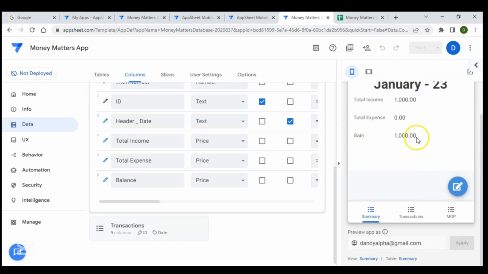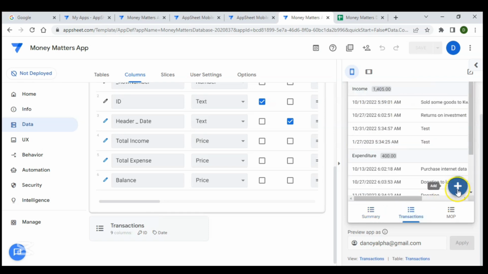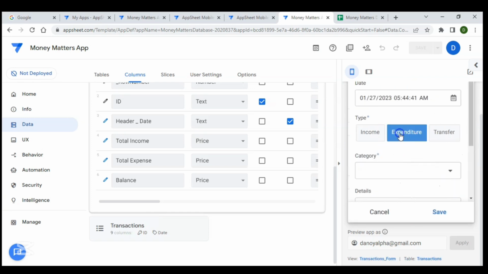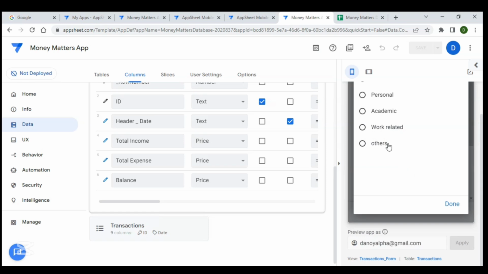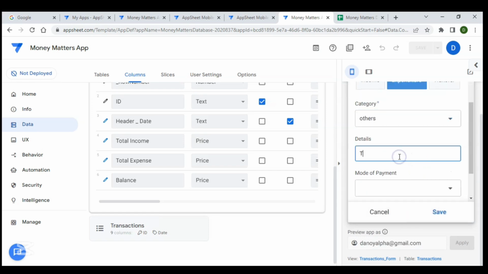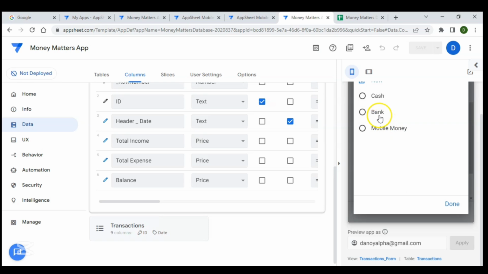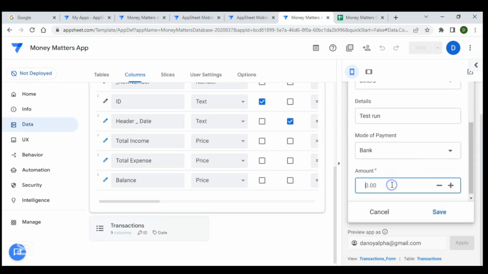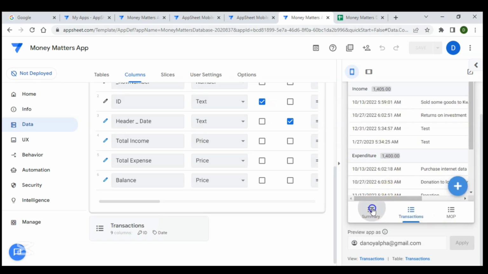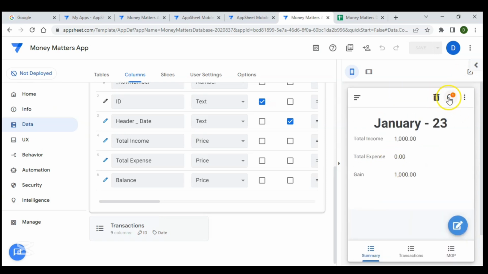Great. So we realize we have gain of 1,000. If I pass an expenditure of 1,000, expenditure, category others. Again, this is just a test. So test run. Mode of payment is going to be coming from bank. And then I'm going to pass 1,000. And I'm going to save. Okay. So I expect once this syncs in to have a total expenditure of 1,000, and they should go back to balance. Fantastic. So you realize everything is working perfectly.